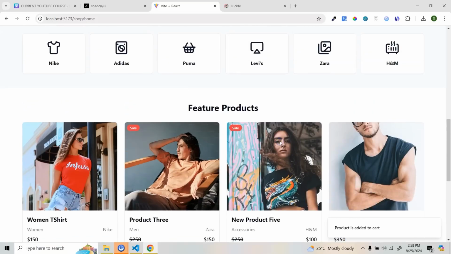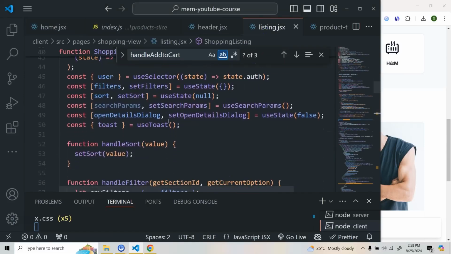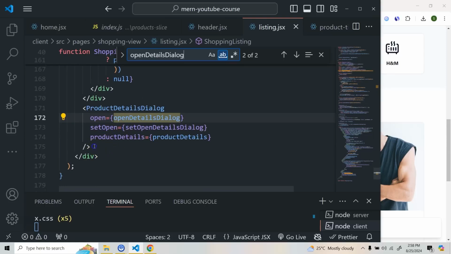But the details is not working. This part we need to check. Okay, let me check why it is not working here. I think the reason is, I know the reason why it is not working, because we are not using this details dialog. This we need to use, right?